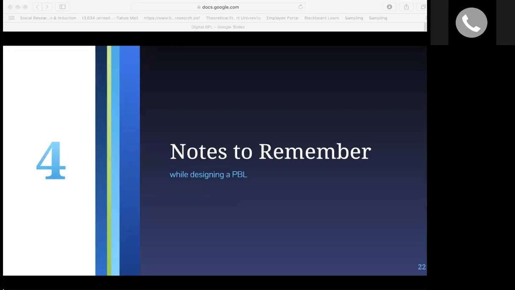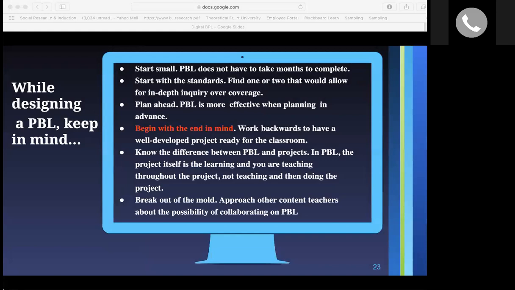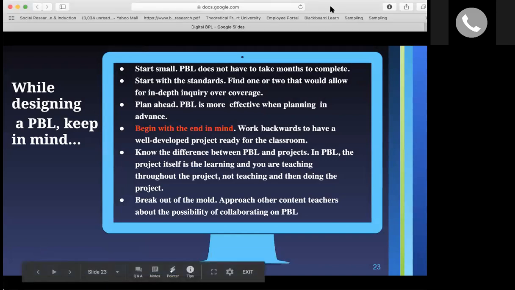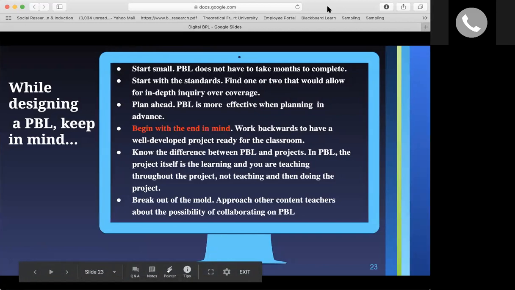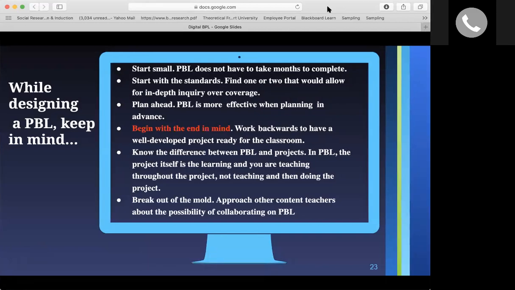Please keep in mind those. I try to put a set of advice to keep in mind when you create a PBL. When you create a PBL, please start small. If you're doing this for the first time, start small with a tiny project, like a subunit. If you're doing a thematic unit, go with a subunit that may take a few days of the week.